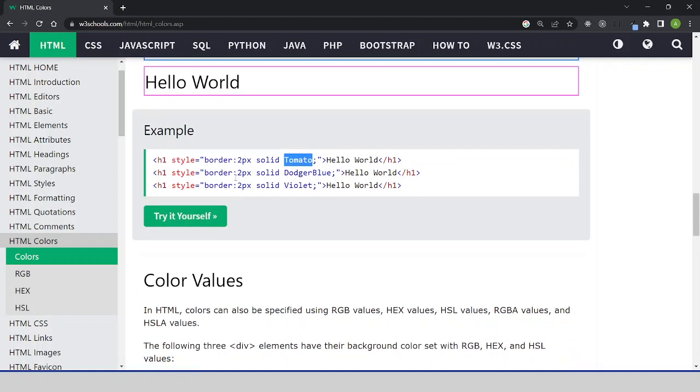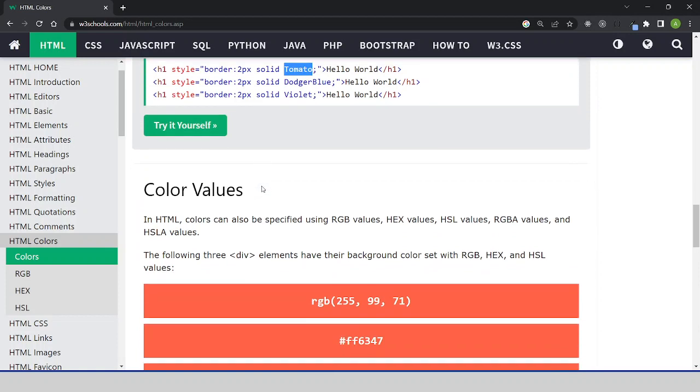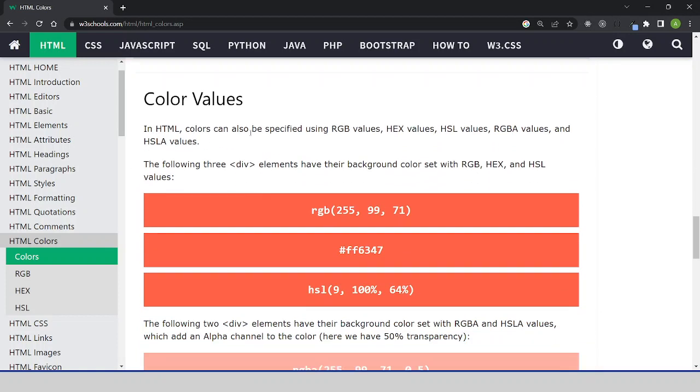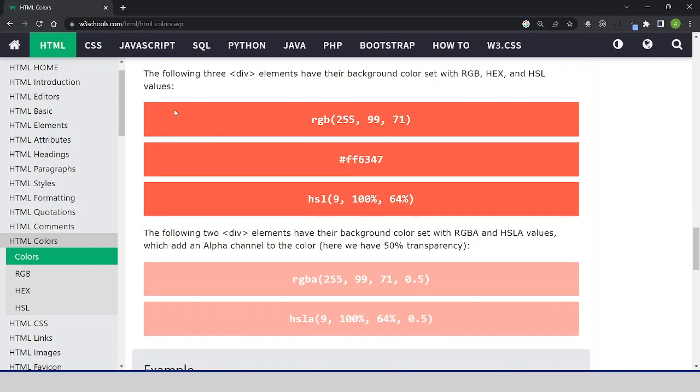So this is how we give a border property with a value like this: thickness, the style or type of the border, and the color which you want to give. So the color values in HTML, colors can also be specified using RGB, hex, HSL, RGBA, and HSLA values. We will see this here. The following three divs have their background color set with RGB, hex, HSL values. So everything is of the same color. This orange tomato color, whose RGB value, hex, and HSL values have been given here.